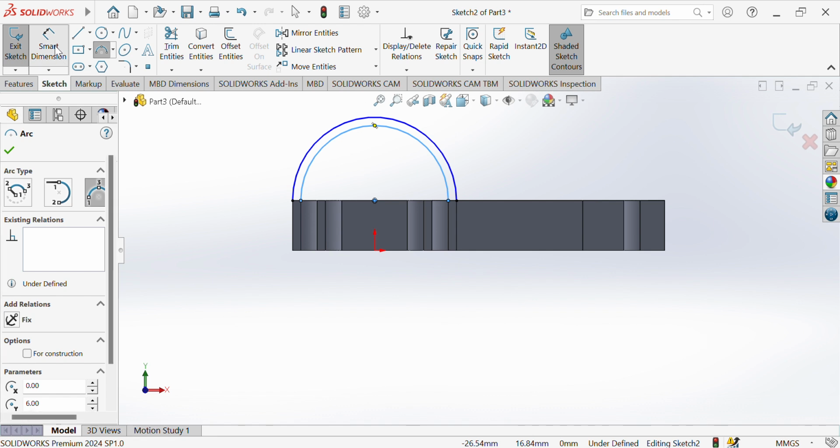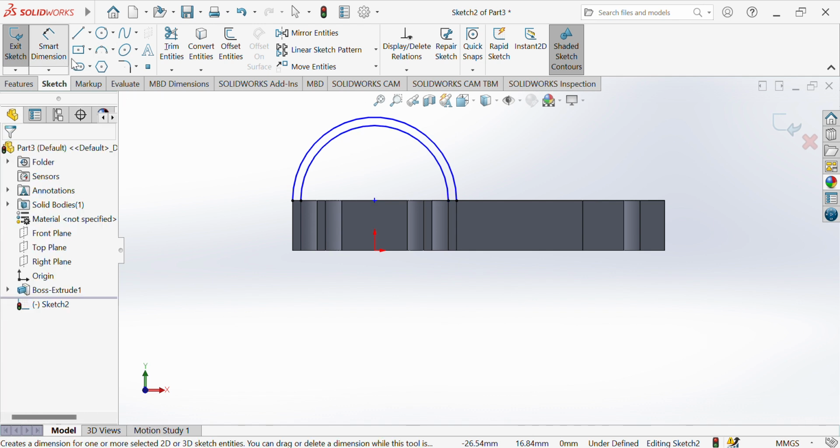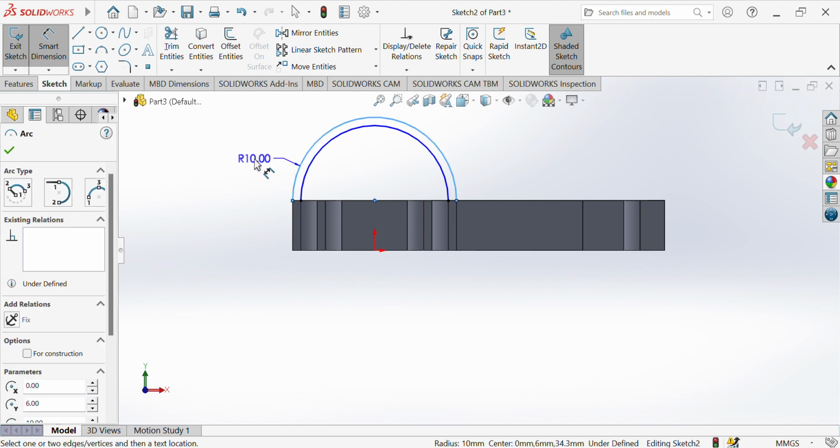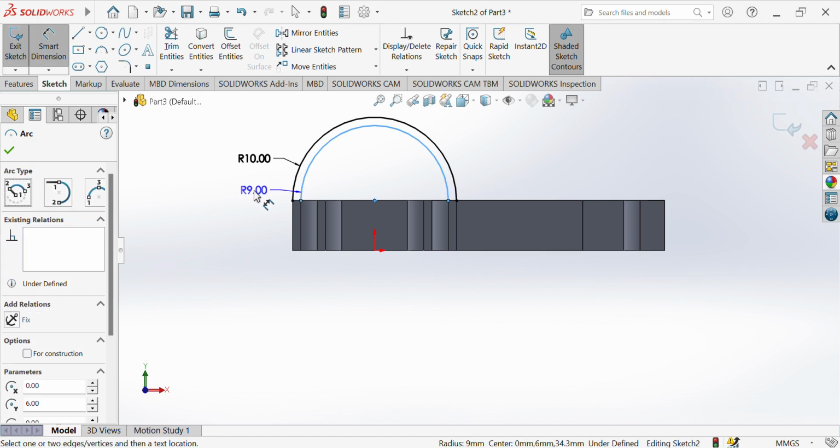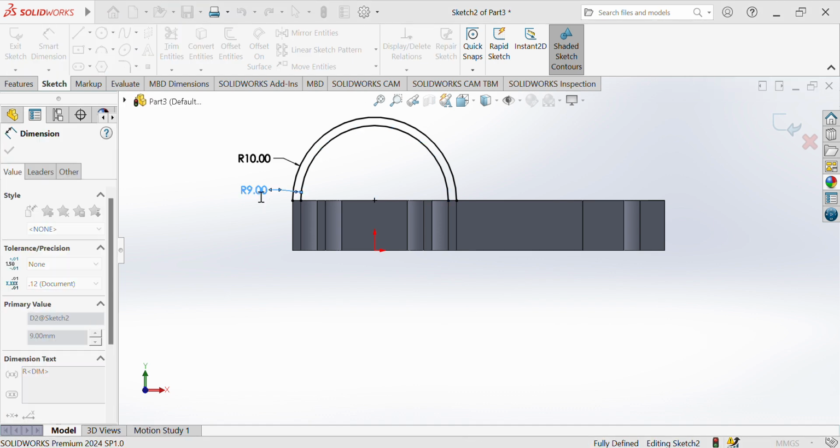And as smart dimension, I mention those arcs. The outer arc has a diameter of 20, so the radius is 10. Then this one has a diameter of 16, so the radius ought to be 8.